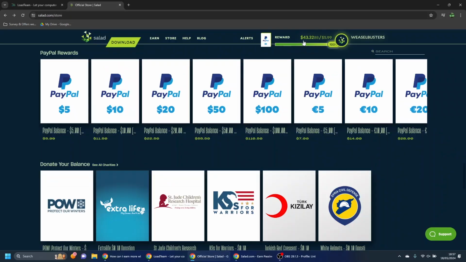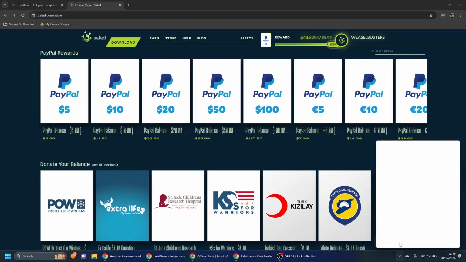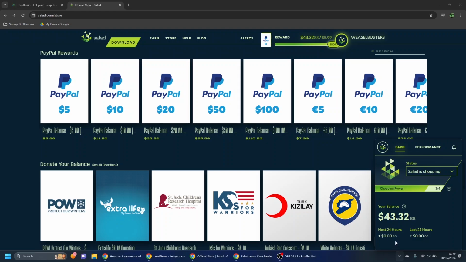I currently have $43.32 on Salad, which is more than enough to withdraw a payment, so I will do that in a few minutes. Just like LoadTeam, Salad sits on the bottom right corner of your screen and works in the background. From there, you can see a current balance, and right below, you will see your estimated earnings for the next 24 hours if you leave the app running.